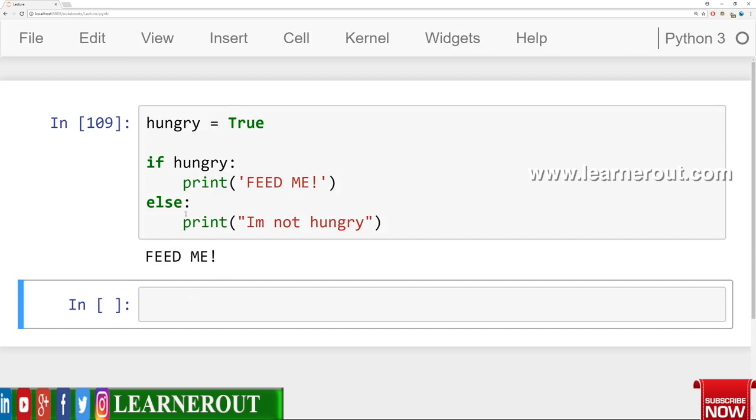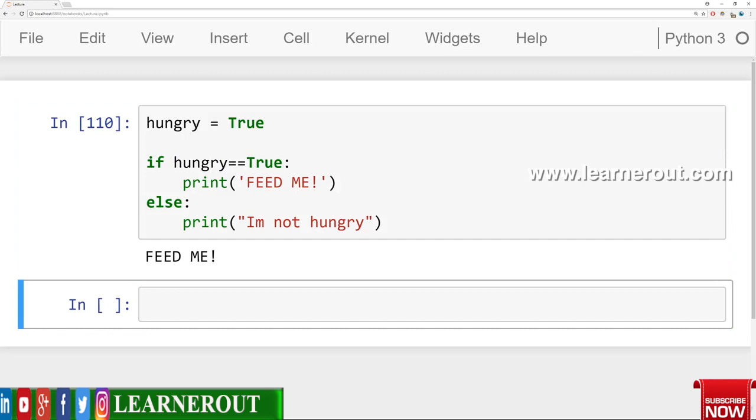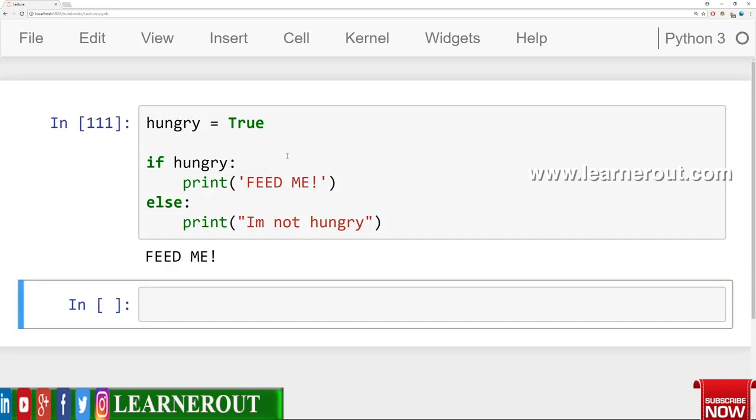What's also important to notice is that I'm just passing right here hungry by itself as a boolean. I don't actually need to do something like check that hungry is equal to true, because hungry by itself is already a boolean. And we'll explore that example later on in more detail. So if hungry prints feed me, else prints I'm not hungry.